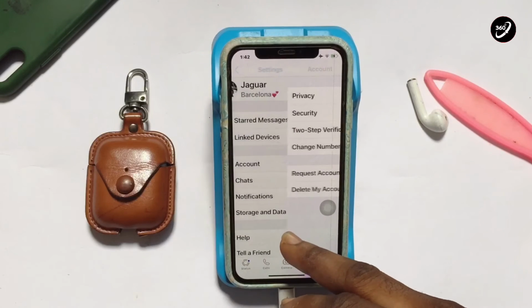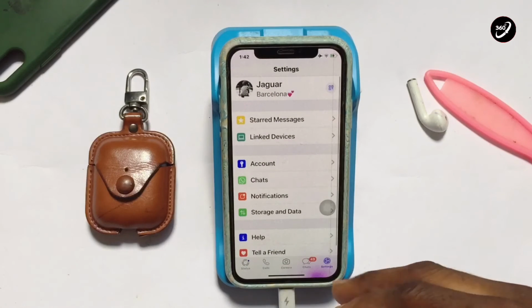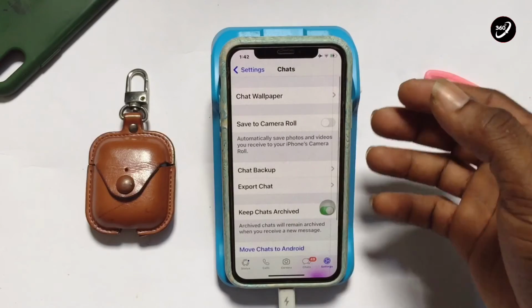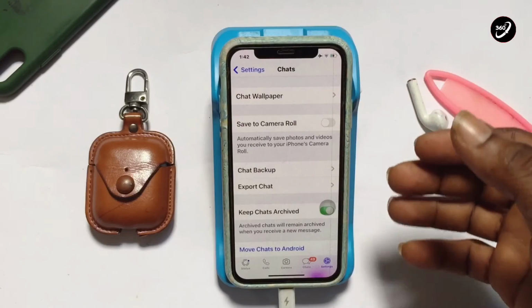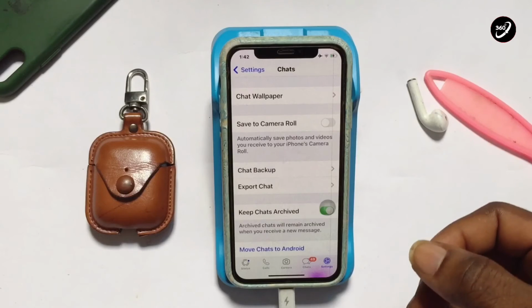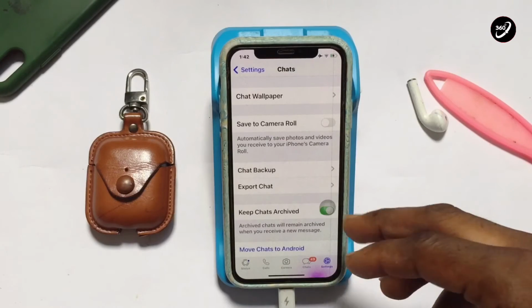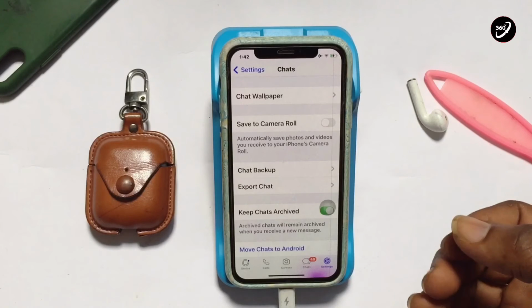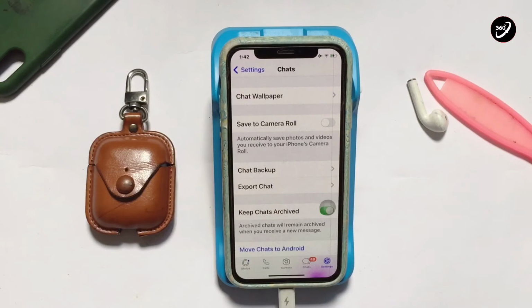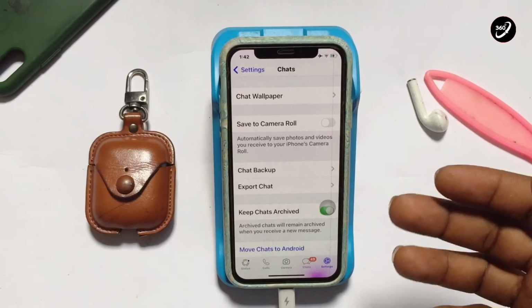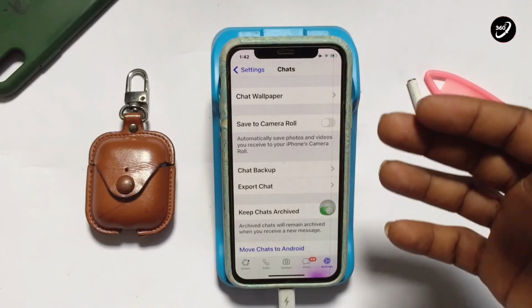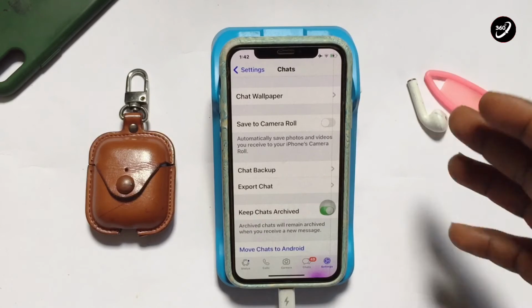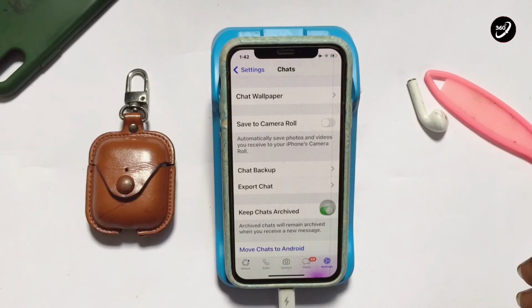That is it for the settings option right here. We are moving on to chat, and right here you can decide the wallpaper you will have on your WhatsApp chat front page. We are moving on to save to camera roll. This is where you save all the media coming into your WhatsApp groups or on your WhatsApp account to your phone gallery or library. You can decide to turn this off. I decided to turn this off because I do not want just anything trooping into my phone gallery.